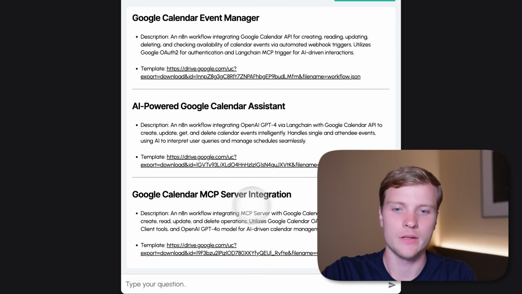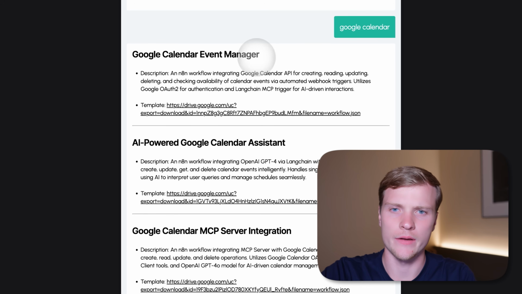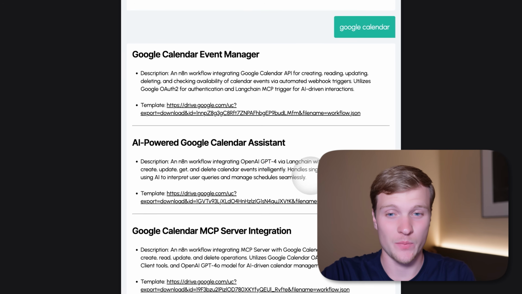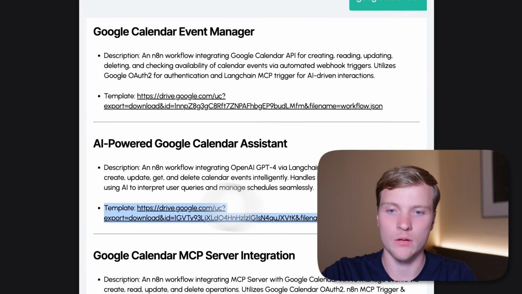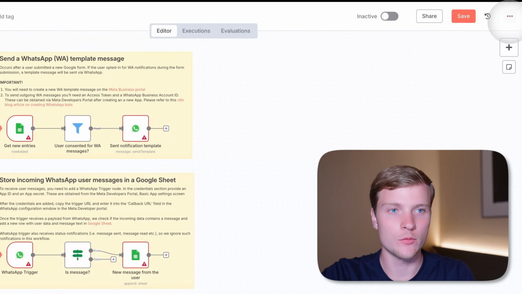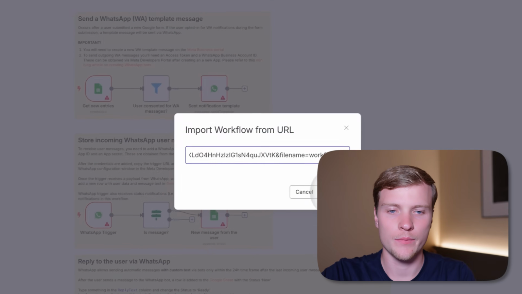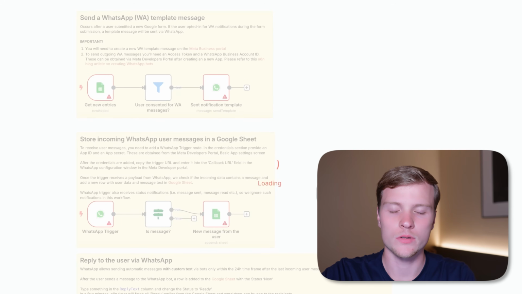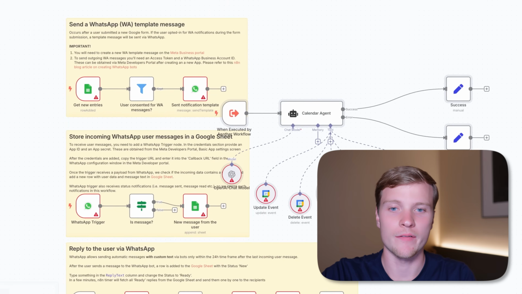We have three templates in here. Google Calendar Event Manager, AI-powered Google Calendar Assistant. I expect we'll have the agent here. So let's copy this one. This might be useful. Let's paste it in here, paste here, boom. Import in just 2 seconds, we have a separate workflow.